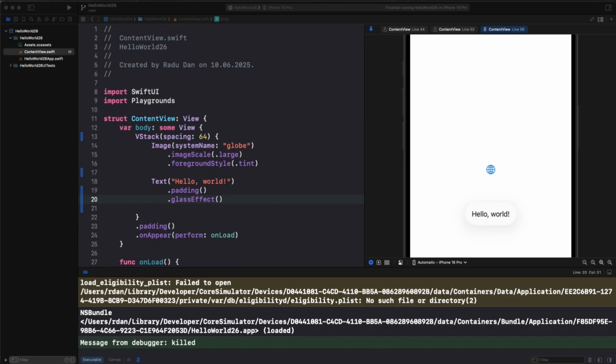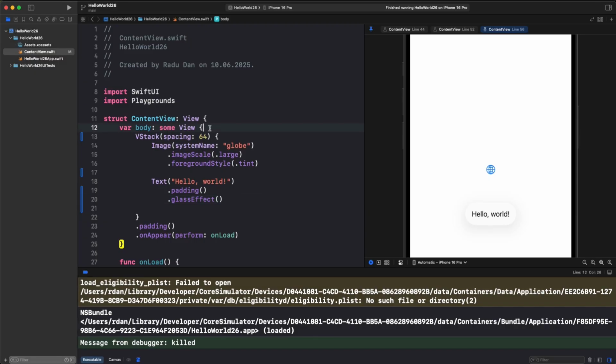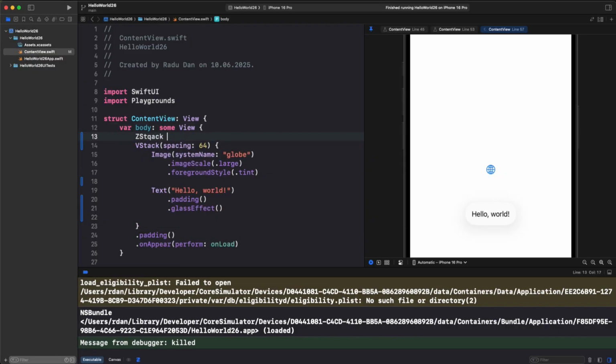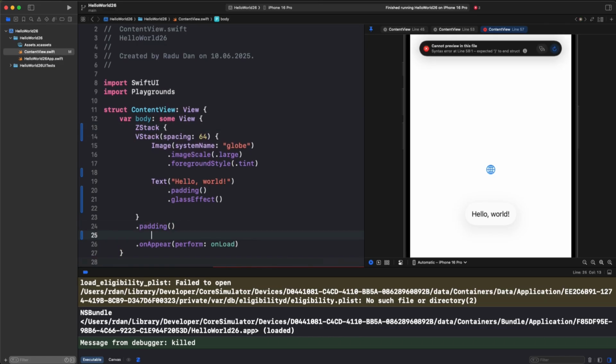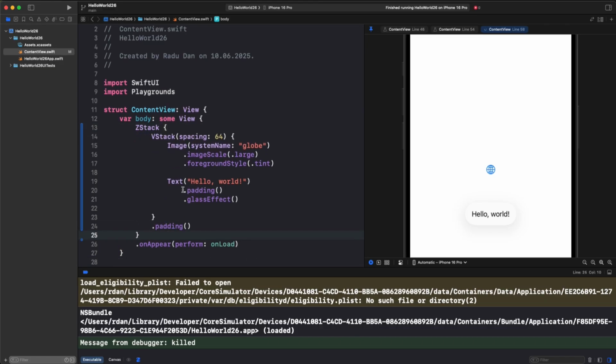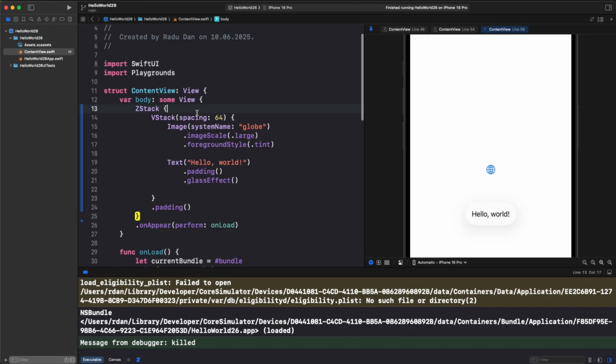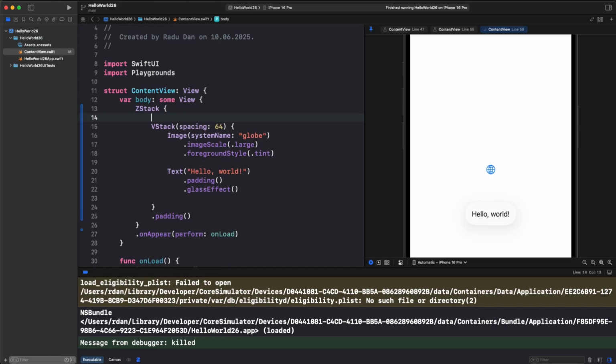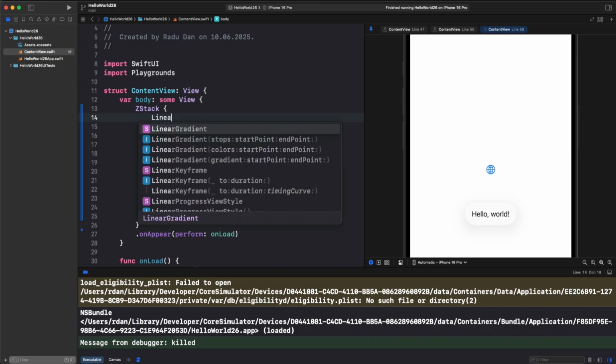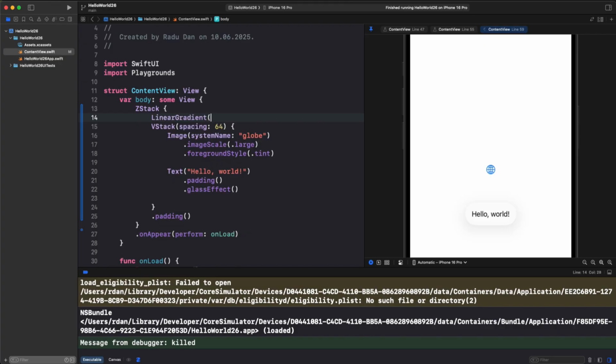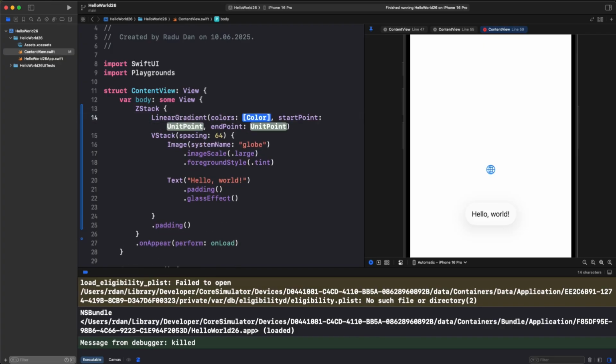Let's try to make it more visible. I will change the background. One way of changing the background is to put everything in a ZStack. Okay, I will leave the padding here. And inside the ZStack, we can put a background. Let's opt in for a linear gradient. I think it's much better to visualize the effect here.